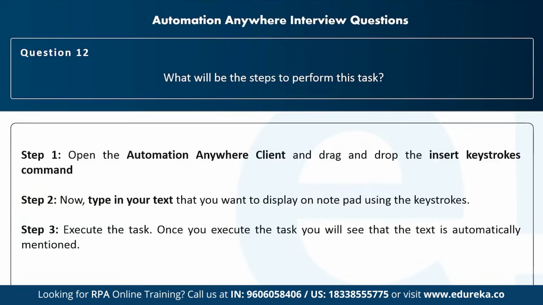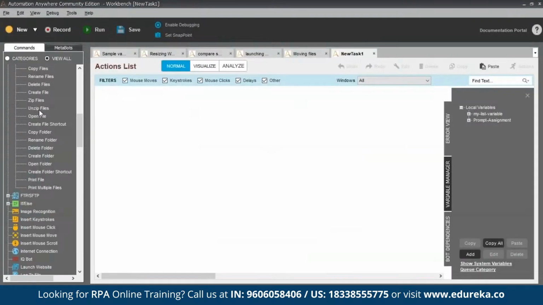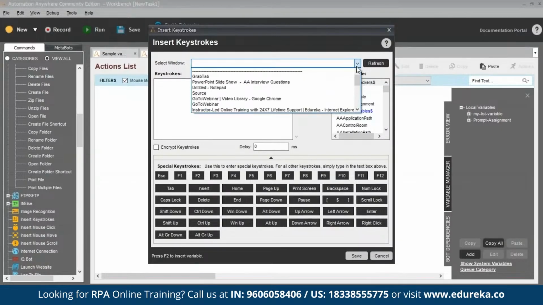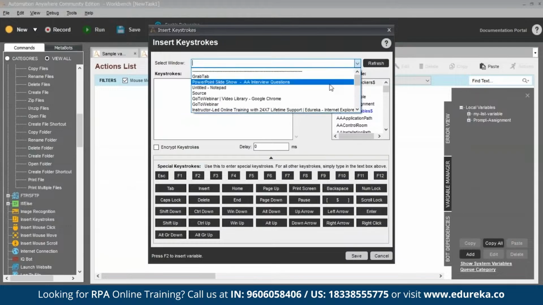So what I'm going to do is I'm going to just open my Automation Anywhere client again, and let's go for a new task. Now over here, I'm just going to drag and drop an insert keystrokes command. Now over here, I have to select a window, right? So I have already opened a notepad file over here. So I'm just going to select that particular window.